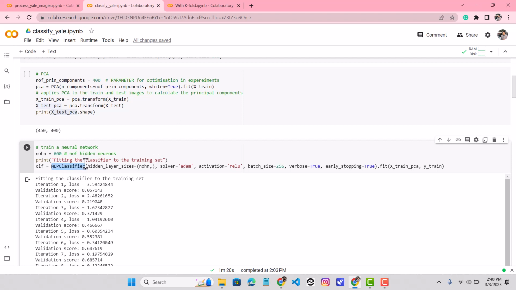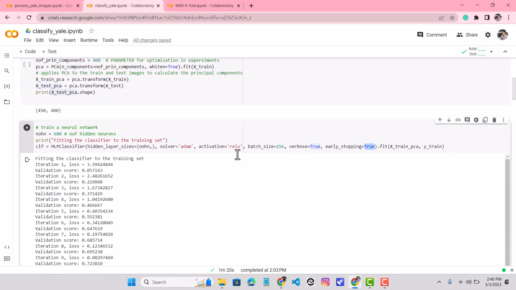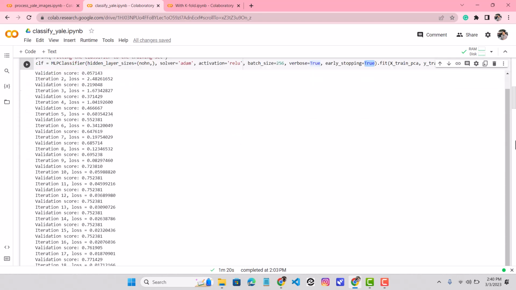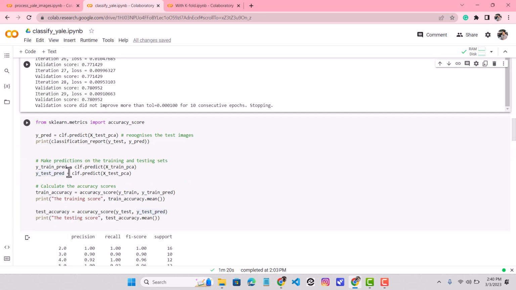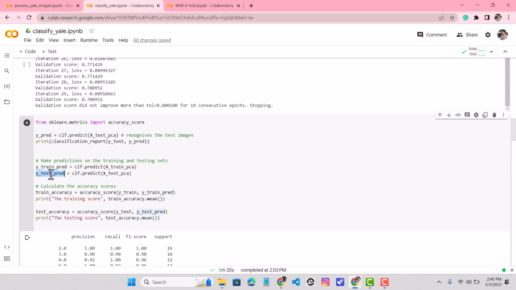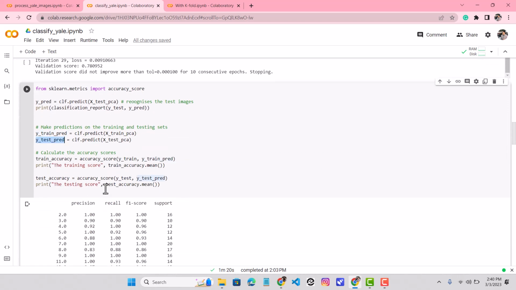The number of hidden neurons in the neural network is set by the NOH parameter, and I have used the solver Adam, activation ReLU, with a batch size of 256, verbose true and early stopping true. At last, I have used the trained classifier to make predictions on the testing set and print the classification report. Finally, it calculates the accuracy of both training and testing sets and prints them.